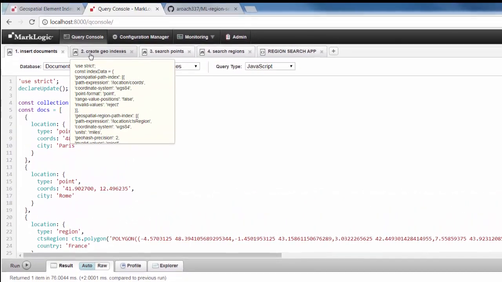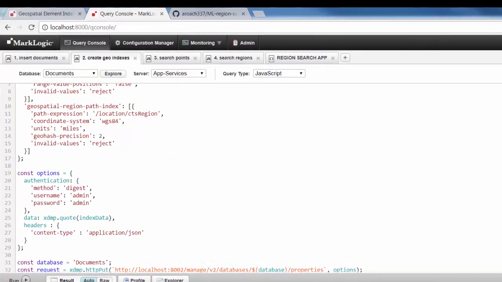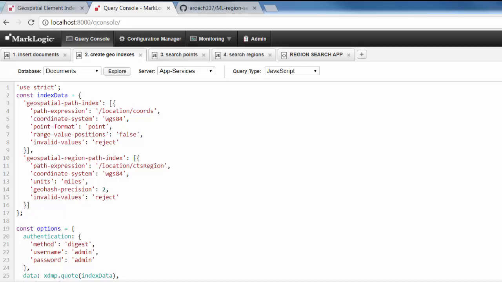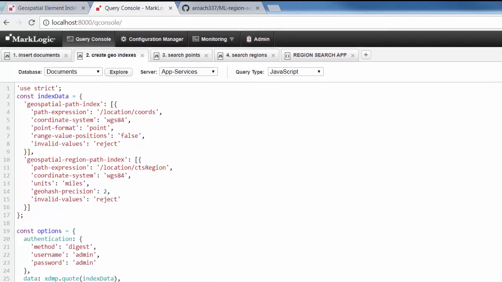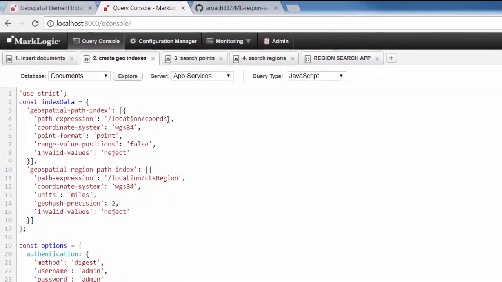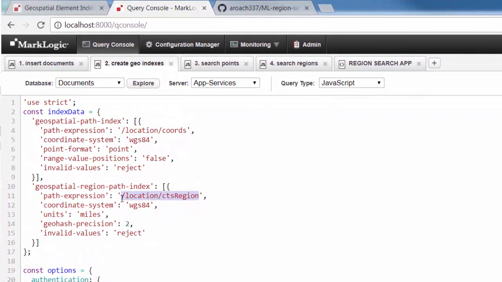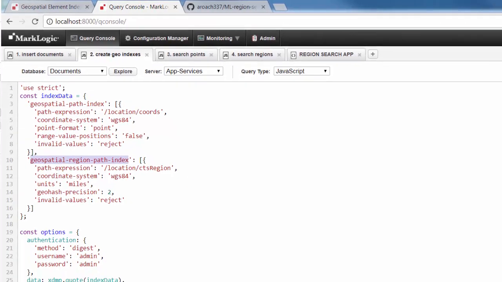Next, we will create the geospatial indexes using an endpoint here from our REST API. 2 geospatial indexes need to be created, one for our point values and one for our region values. Notice the different type of indexes: geospatial path index for points and geospatial region path index for regions. Let's run this.